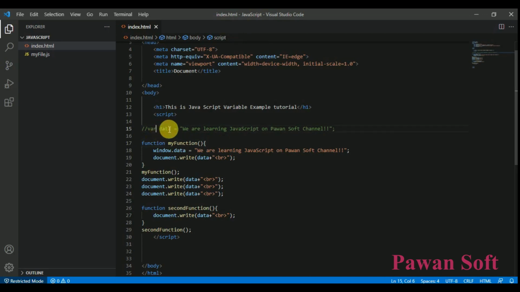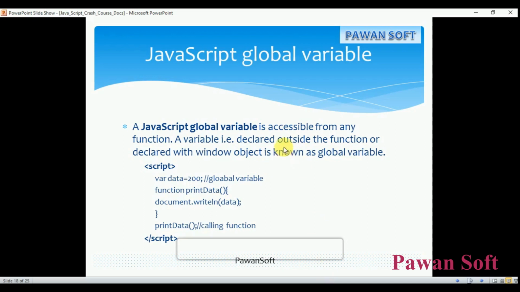If you declare any variable outside the block or function, that is called a global variable. If you are declaring a variable inside the function or block, to make it global you have to use the window keyword. This global variable we can access inside the function, outside the function, or inside another function also, right? So this is about the global variable. So let's see the theory part.